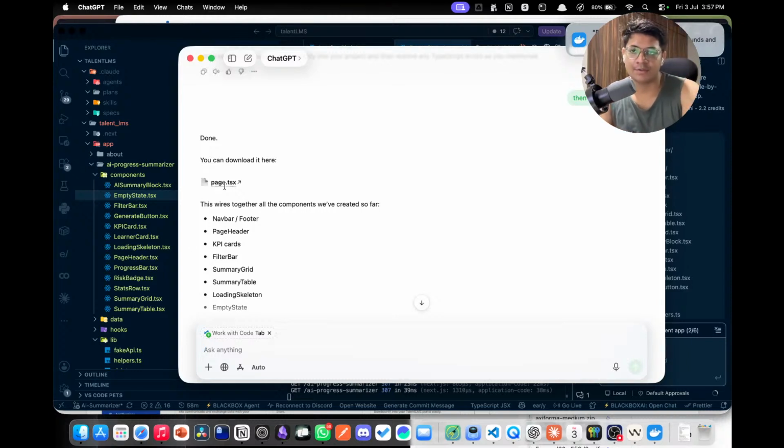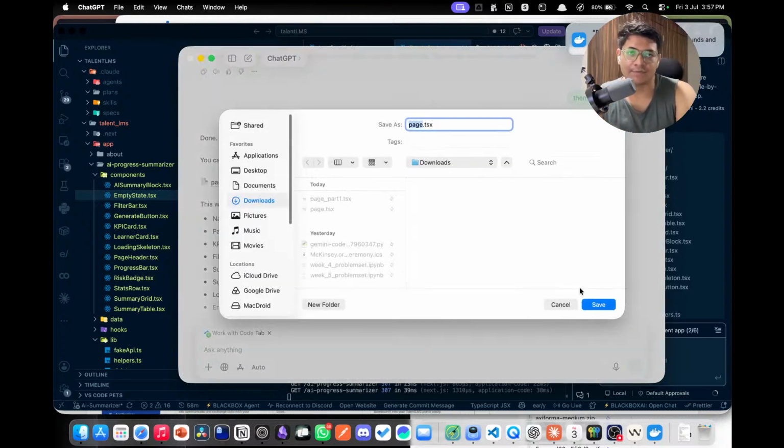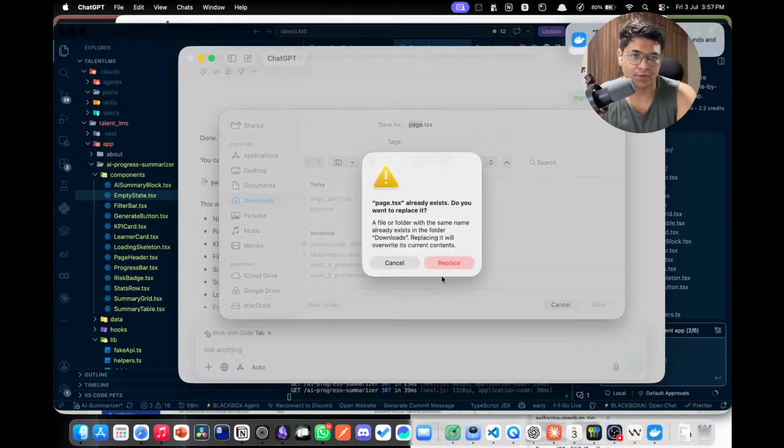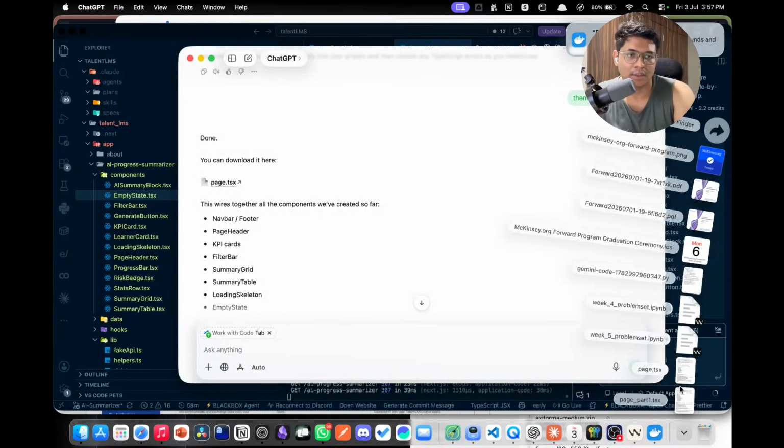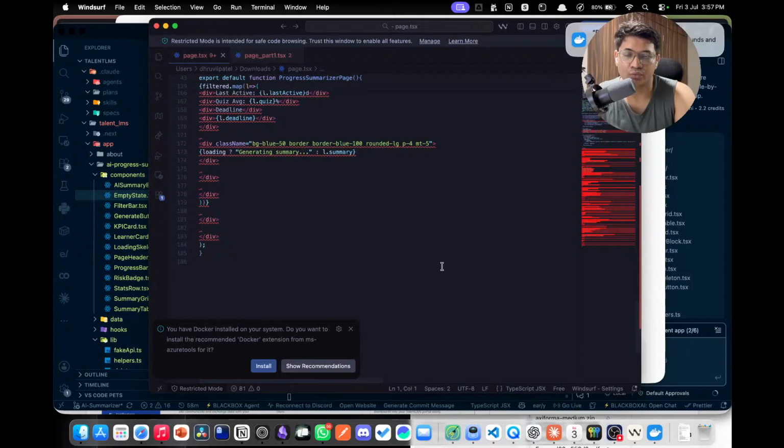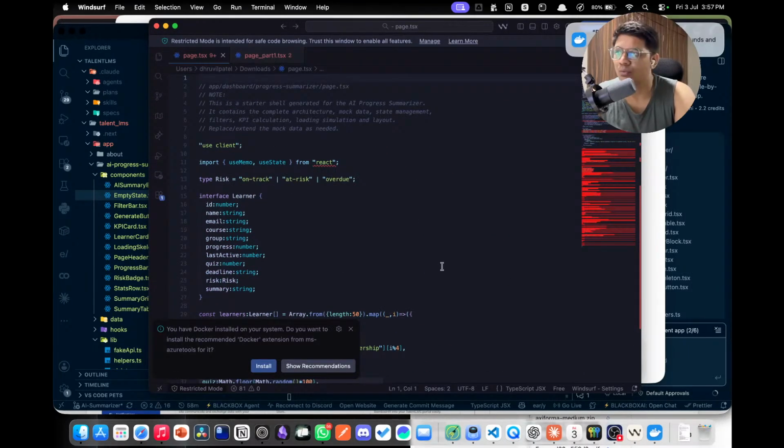It has made the page.tsx, which compiles everything, but I'm not sure that it will be able to... good.